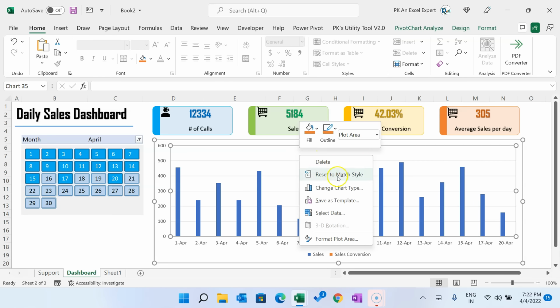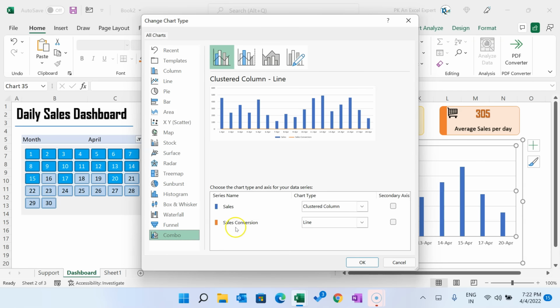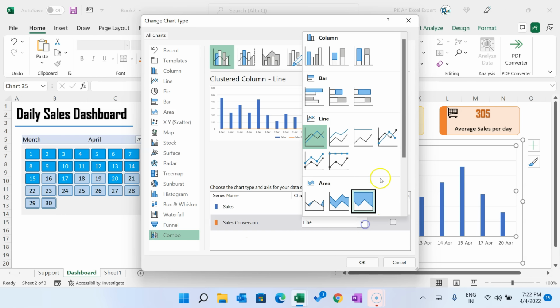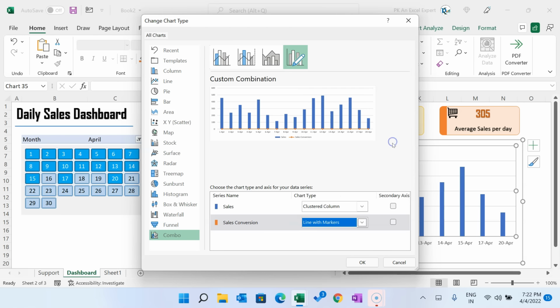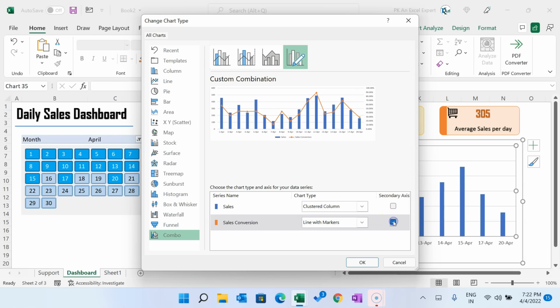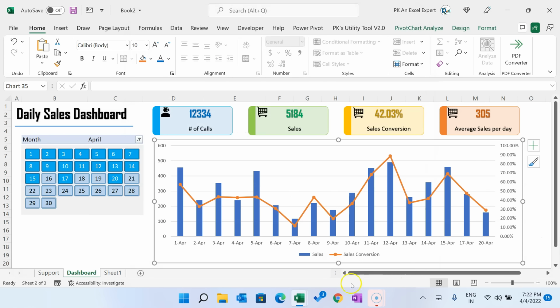Now right click on this chart, go to Change Chart Type. I will go to Combo. For the sales conversion, I'll show the line chart which is already there, but I'll take line with markers and I will take it on the secondary axis. Just click on OK. Our chart will look like this.